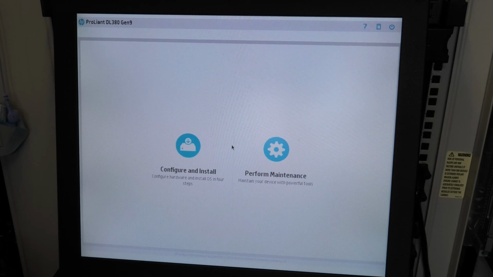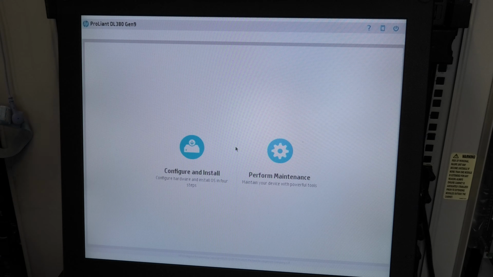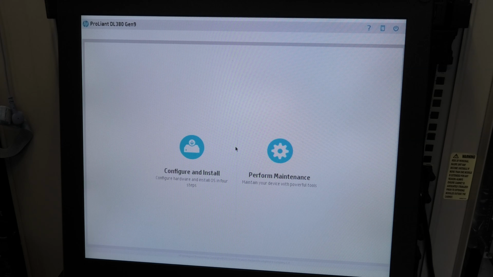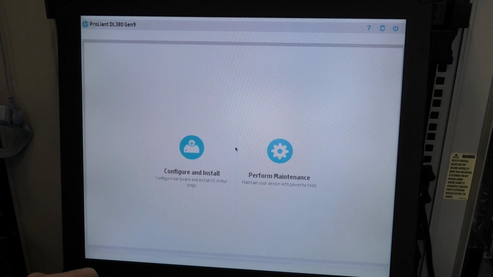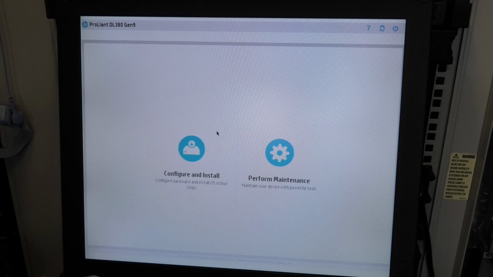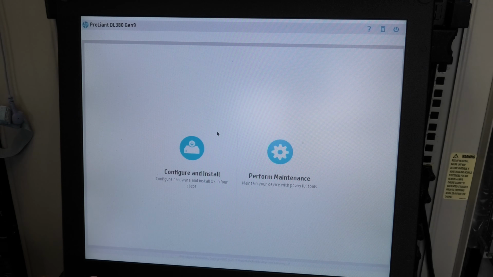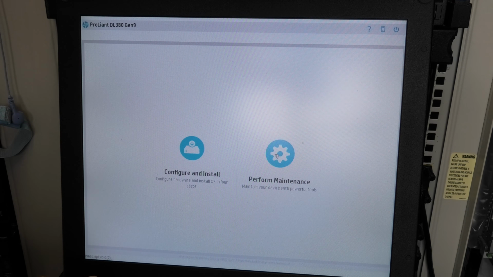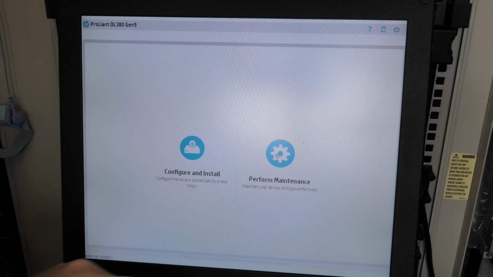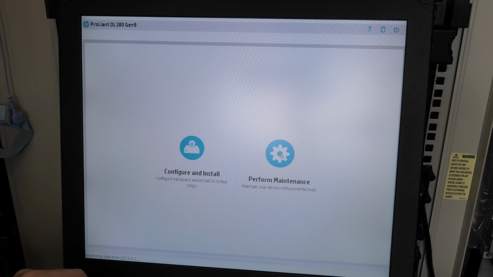So when you boot your server, and this being a Hewlett Packard one, there is an F10 option, and that will bring you into this. And you can kind of, let's see, does this work? This works. And you can kind of do stuff in here. You can configure and install, and you can perform maintenance. And this gives us access to powerful tools. The other one does as well, but I think this one is the one that we want, so we'll pick that one.